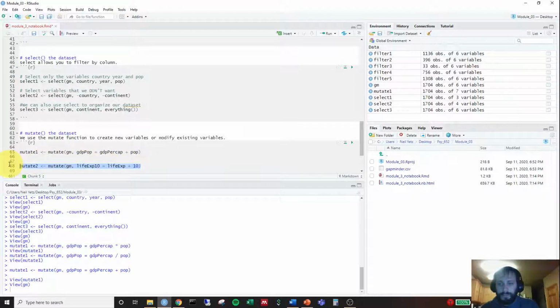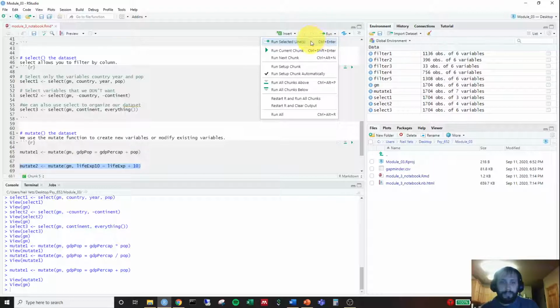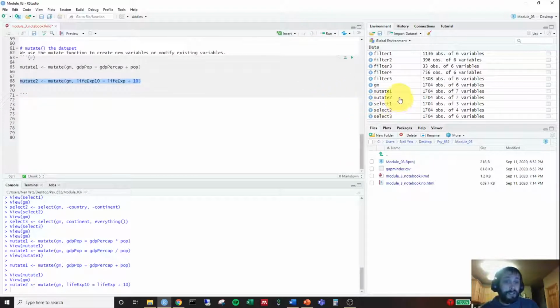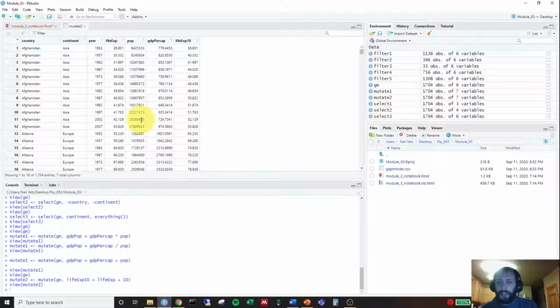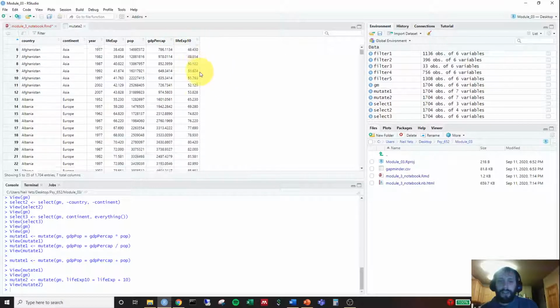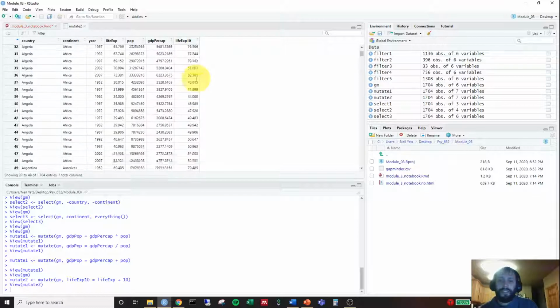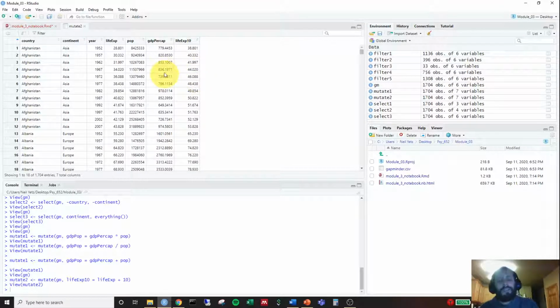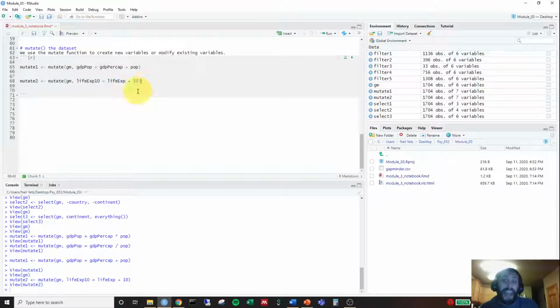Let's run that line of code. We have a new object called mutate2. And when we run that, you look at this, it says 28.801 plus 10 is 38.801. And it'll do that for every single row. So we added some sort of constant. And it's really great because there will be times in this class where we're going to add some sort of constant to make results more interpretable. So that will come in handy. And like I said, we're going to be using these functions quite often, so you can get more and more practice with them as we progress through the class.